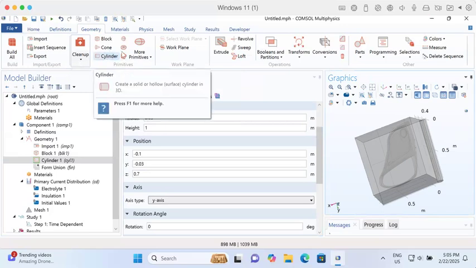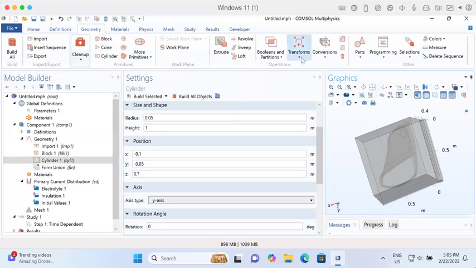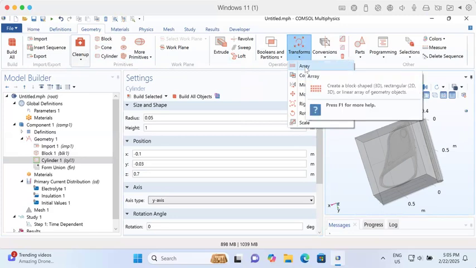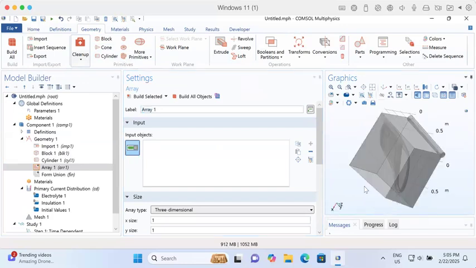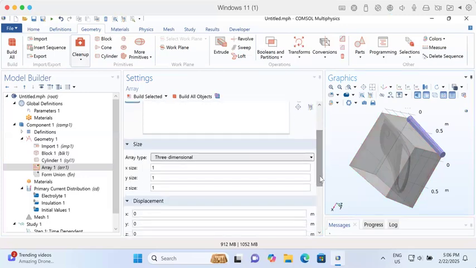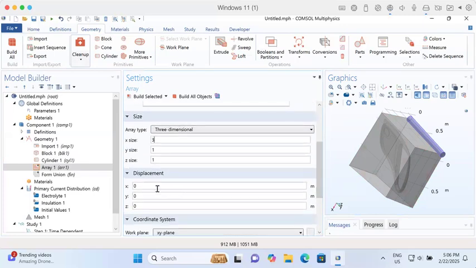Under the geometry, we look for transforms. And we have the array. Let's go back to this cylinder one only. Under the x size, let's change this to 3. Let's locate the displacement in the x field and we change this to 0.5.